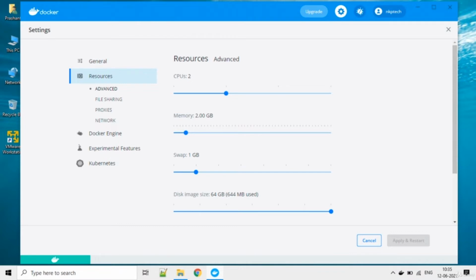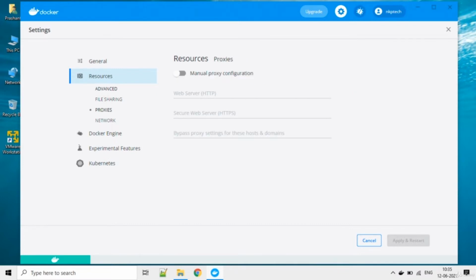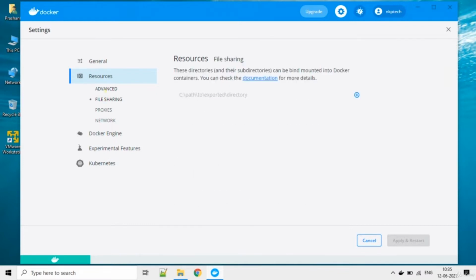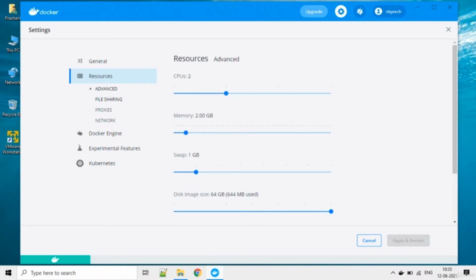You have to explicitly mention the CPU usage, how much memory and swap memory, and the disk image size. Those things we have to define for Hyper-V mode, and it's not dynamic. So in this case, we have to define everything. Now file sharing: unlike in WSL2, we need to explicitly share the files between the container and the Windows host system. So those are the details here.